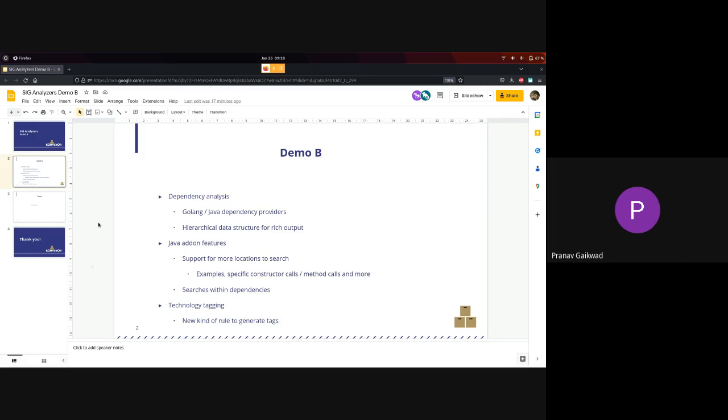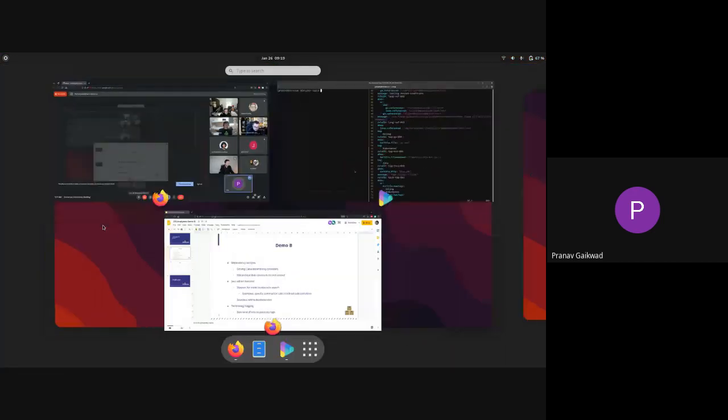Both of these providers basically, given an application, return the list of... It's actually not a list. It's a hierarchical data structure that can potentially be converted into a full-blown graph of dependencies. But they basically return that data structure back. So I'll be demoing that, and then we also have the technology tagging stuff.